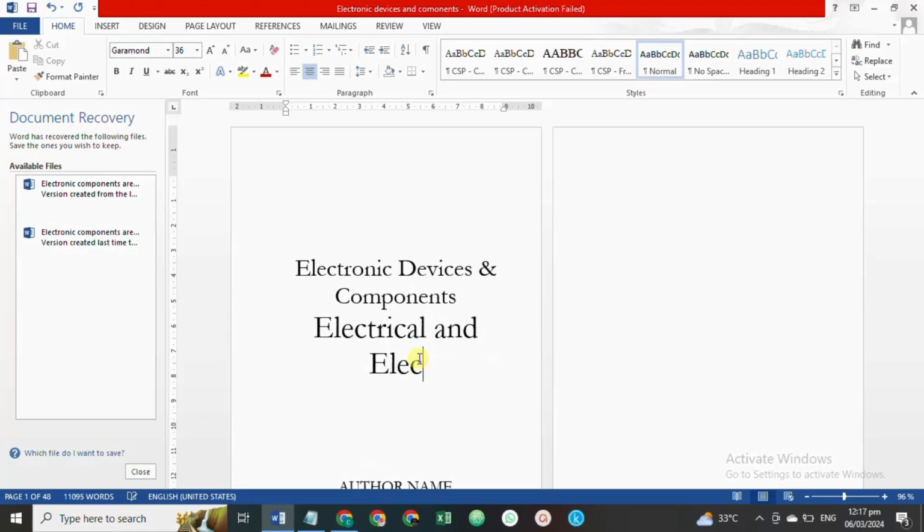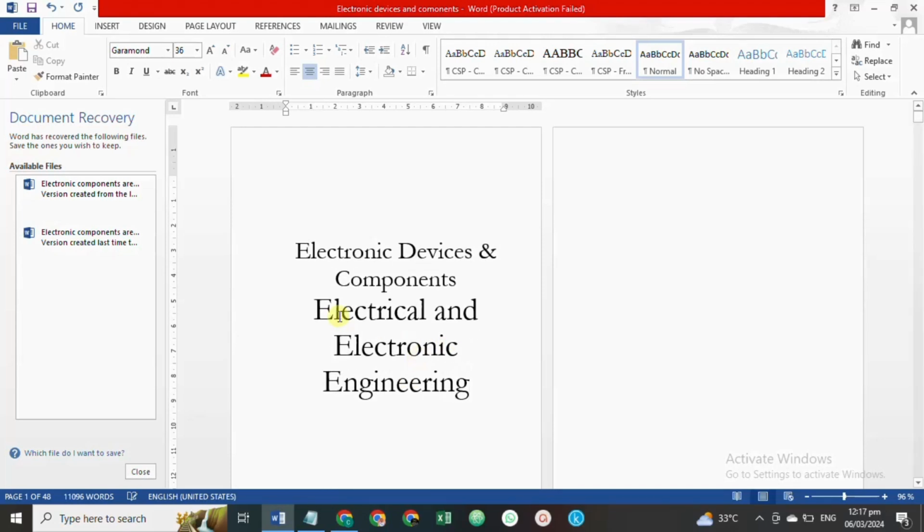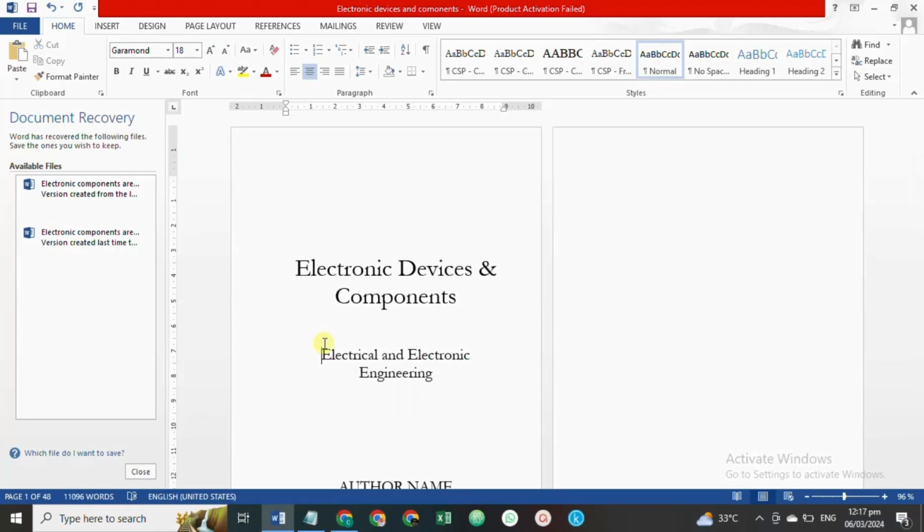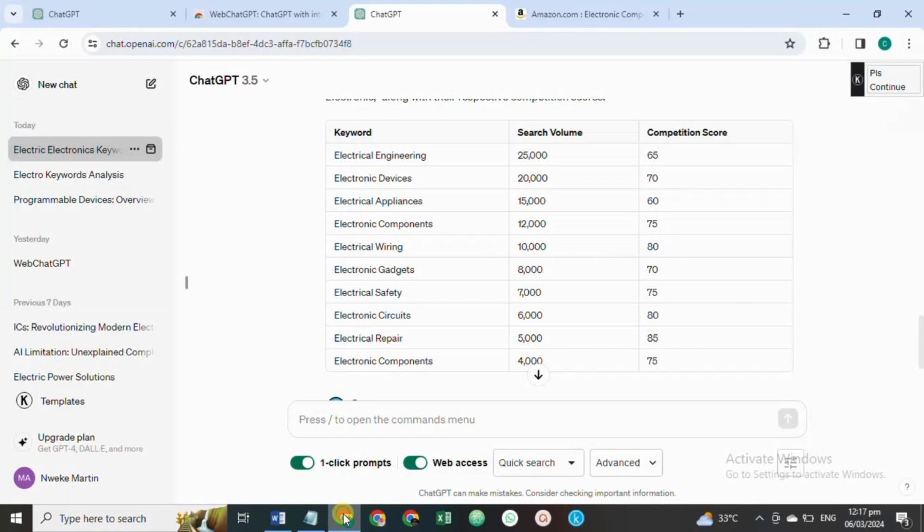I have electrical engineering with about 20,000 search volume. Okay, so I will still include it here. So I have electrical and electronic engineering as my subtitle, and I've reduced the font as well. This is just how to create a paperback manuscript.